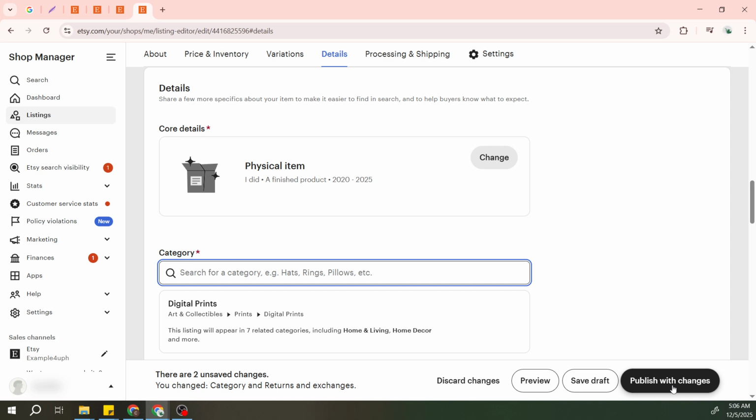Watch for any on-screen confirmation or prompts, and wait a moment for the changes to propagate. In some shops, you might see a button labeled Update or Publish Updates. It serves the same purpose, so approve the change when prompted. Search placement can take a few minutes to refresh, so don't worry if you don't see the update immediately.